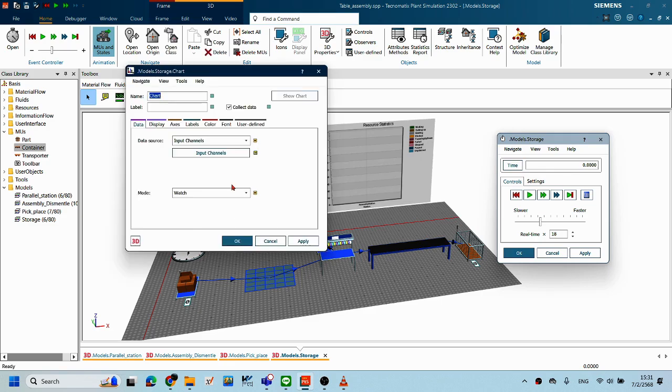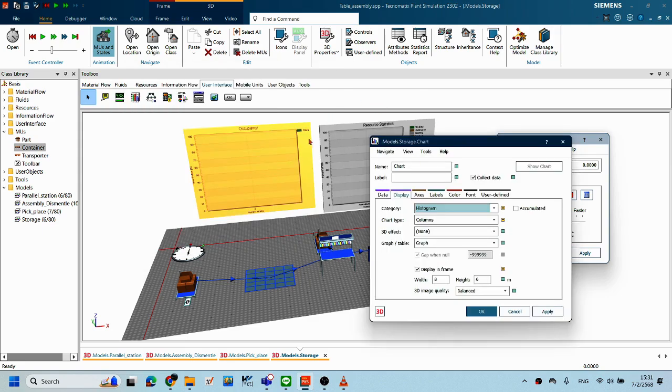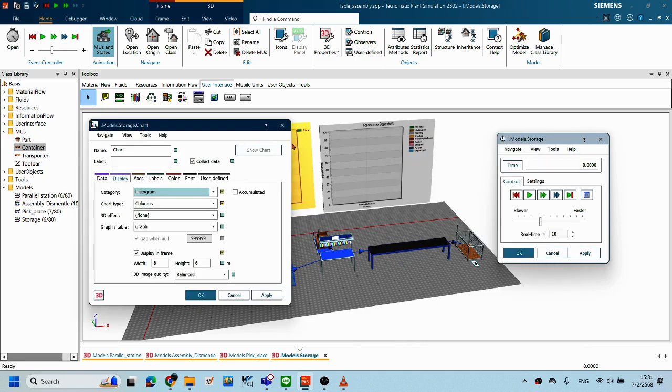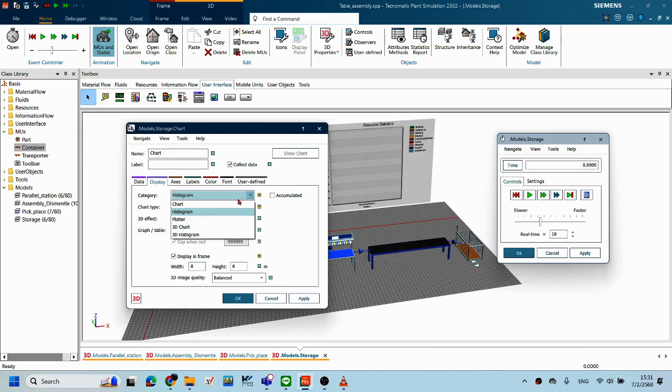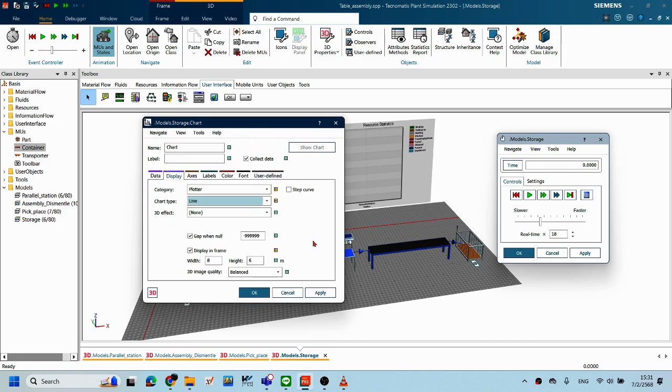Let me show display like, okay, histogram, right. Okay, not clear when it's displayed on the chart. Let me use the line plotter. I use the line plotter, it's better. Line plotter.